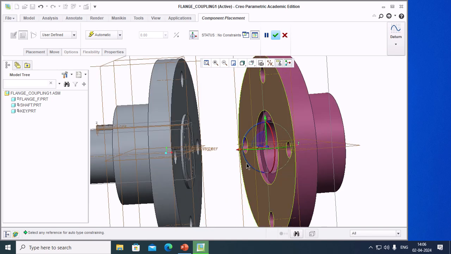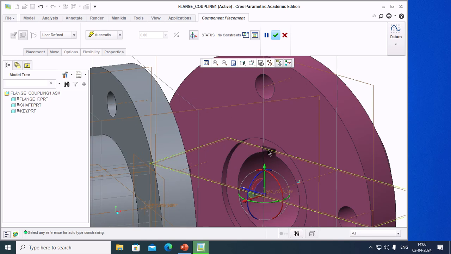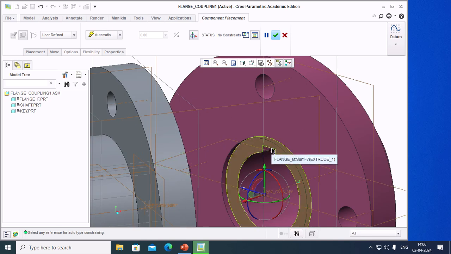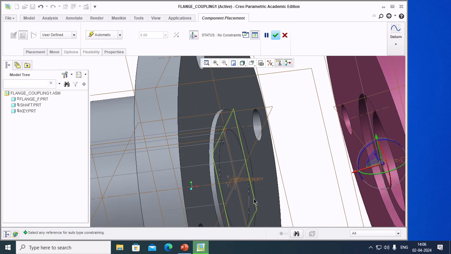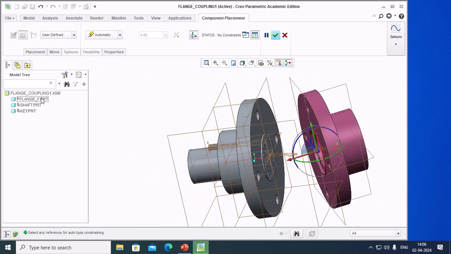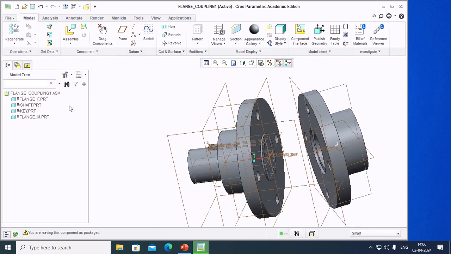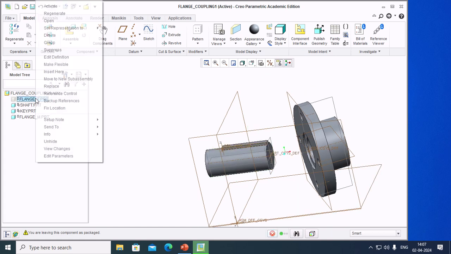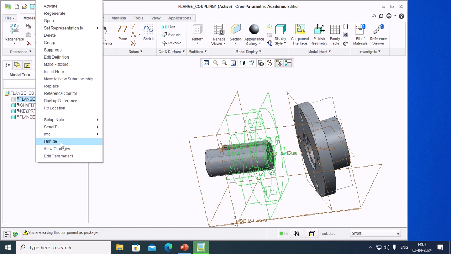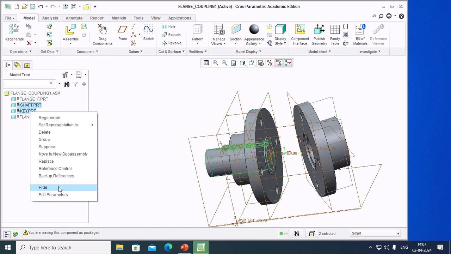And please pay attention to this keyhole. This must be 90 degrees to the first keyhole in order to avoid the torque and stress concentration. Normally we will assemble so that if one key is in the first shaft, then the second key in the opposite shaft will be aligned 90 degrees to each other. So first I will do that, otherwise it is very difficult to align it. I'll keep it like that and I will hide this one also. Sorry, I'll hide shaft and key.